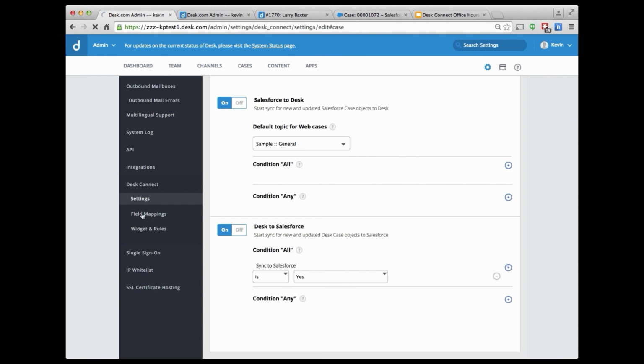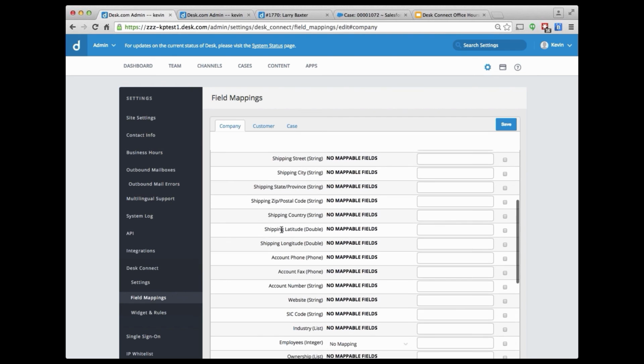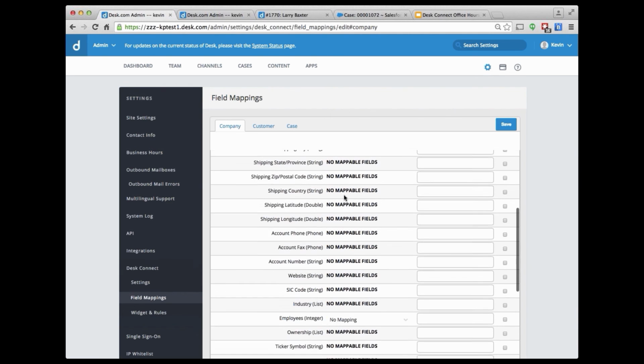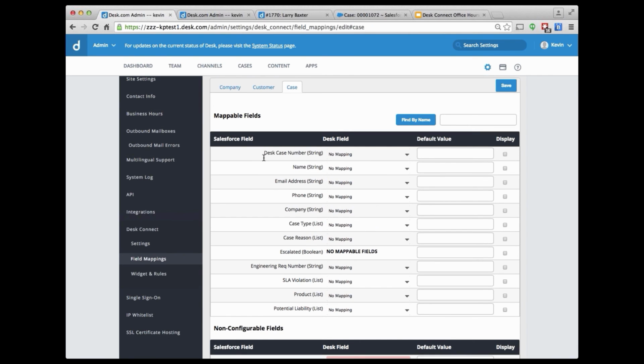Okay, so the next section in Desk Connect is the field mapping section. If you load this page, you'll see another company, customer, and case tab at the top. Within that, you'll see all of these Salesforce fields here on the left-hand side. And on the right, kind of in the middle here, is the desk field. I don't have any mappable fields at the moment, but let's go check cases here. So here we have some custom fields from Salesforce, and then some options here on the right.